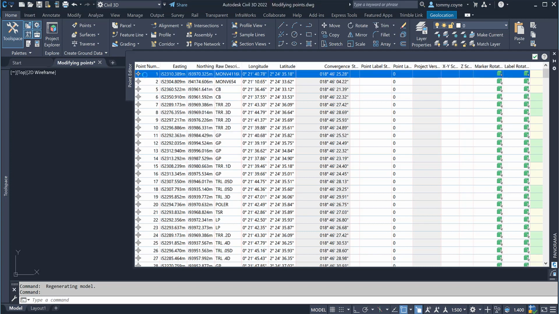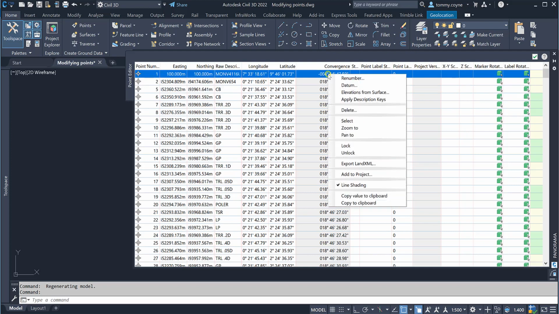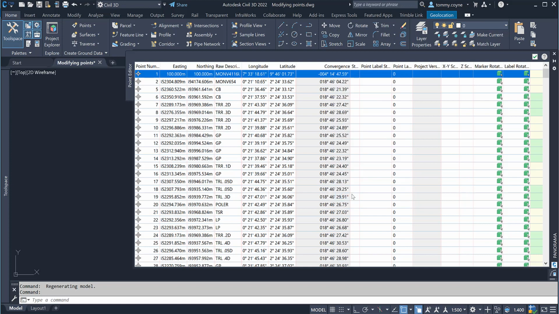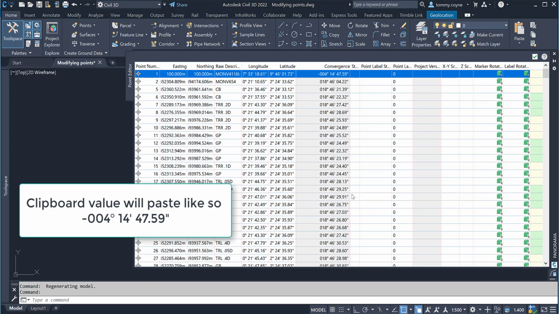So if you were looking at point number 1 and you want to change the eastern and northern, you just come in here, select the cell and type in whatever value. So I might just put in 100 here and 100 here. So I'm putting in 100 for the eastern and 100 for the northern. I can see my convergence is this value here. What I can do with it is I can just select the cell, right click, and then copy value to clipboard. After doing that, I can just paste that into a Word file, or in our case, you'd be just pasting it into the competition.